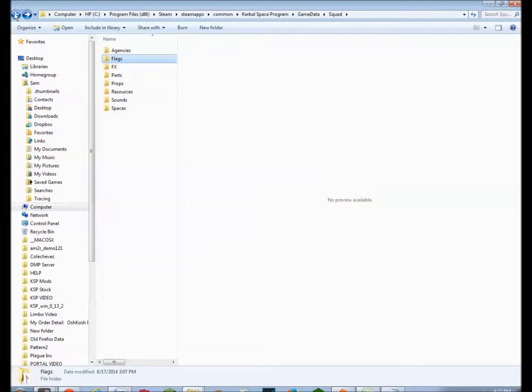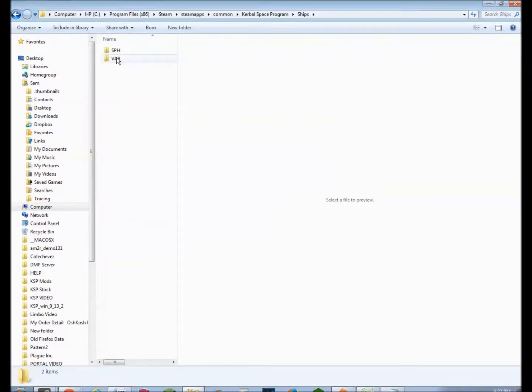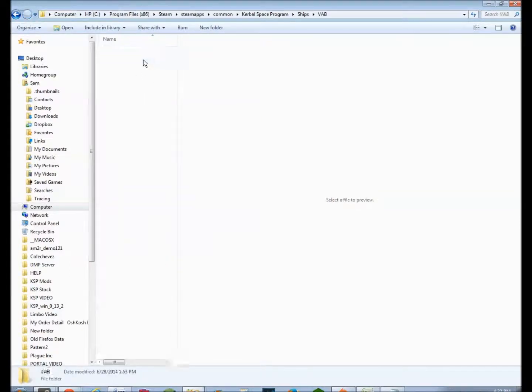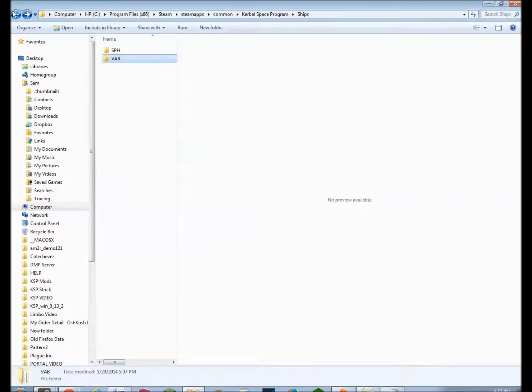Anyway, I'm also going to show you how to install crafts and sub-assemblies. Now, to install crafts, you're going to go down to Ships, and you'll have two options, SPH or VAB. If it's built in the space plane hangar, go here. If it was built in the VAB, go here. Anyway, and then you can right-click and paste your stuff here.